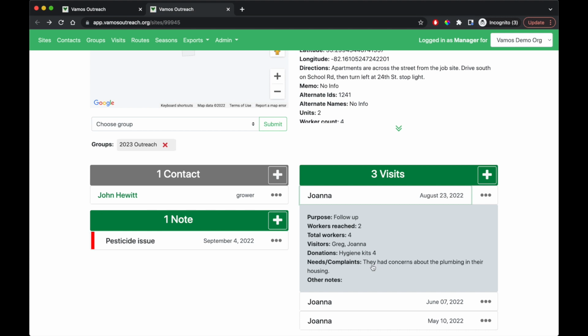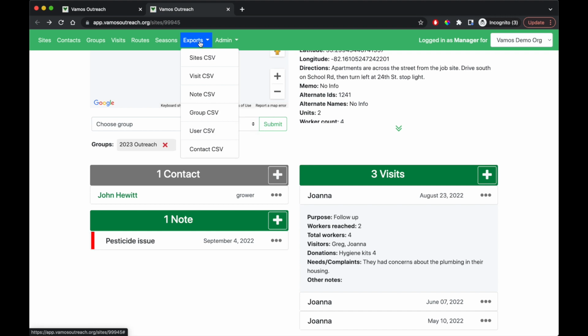And the workers also had concerns about the plumbing in their housing. So that's a good thing to note. Now, we know each group tracks their own set of information when they go on outreach, so organizations can add any fields that they want through custom fields. You can also use the donations field to track donations of items, workers' rights materials, etc. All of this information can be exported for tracking purposes later in the exports drop down at the top of the nav bar.